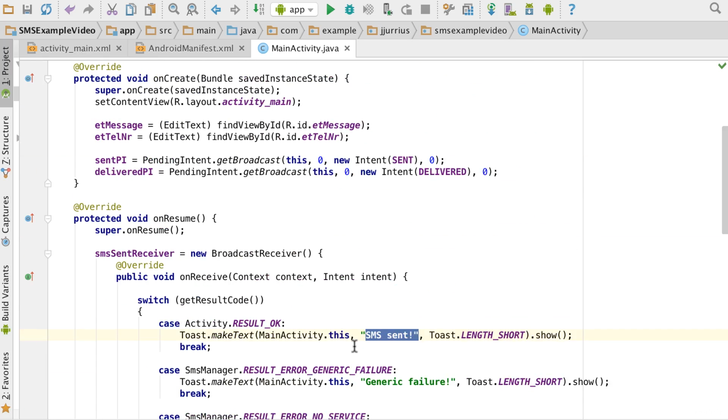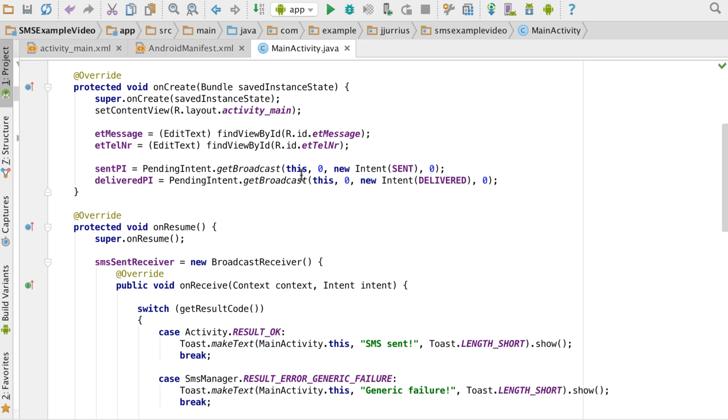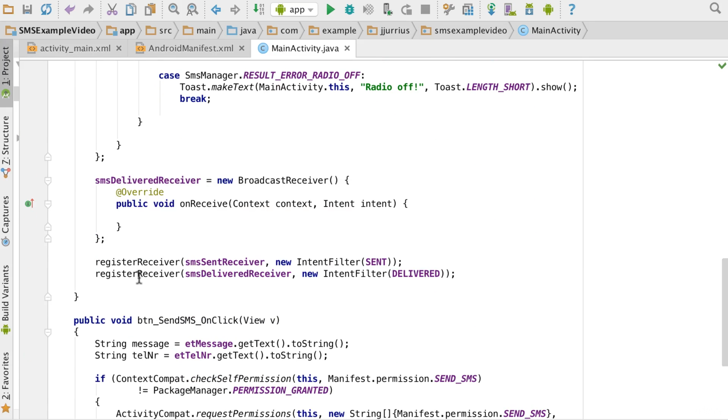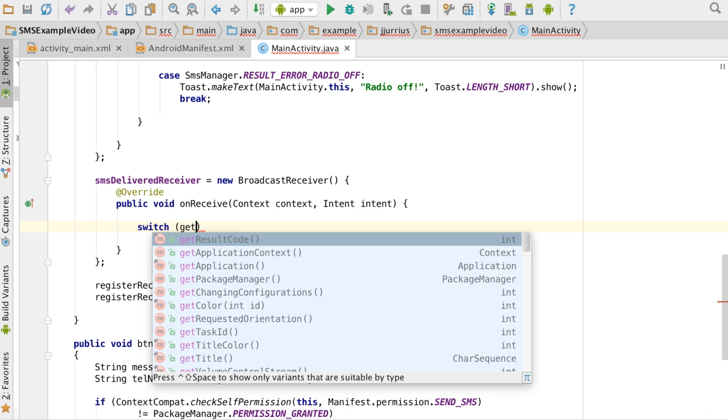Okay, so the other part is then if the delivered part of the SMS is done, then it's going to activate the delivered pending intent. The delivered pending intent will shout out to the system "delivered", and this SMS delivered receiver has been registered to listen for the message delivered. So as soon as it gets that message, it's going to go into this onReceive, and now we can do something in this onReceive of the SMS delivered receiver. So what we're going to do here is again go to the switch and get the result code.